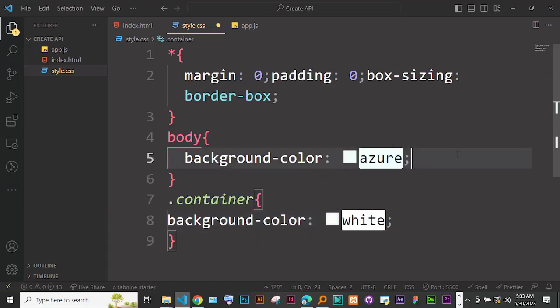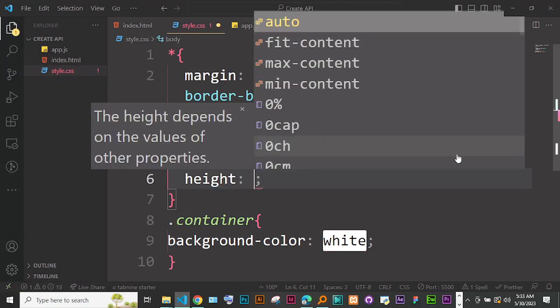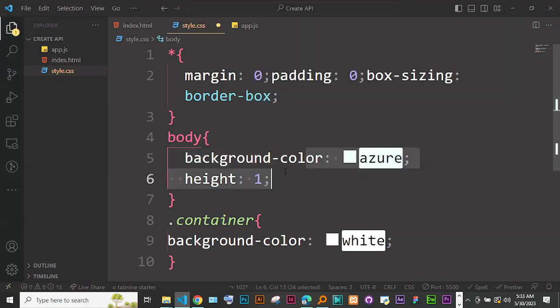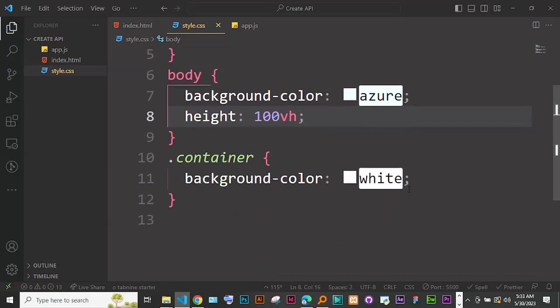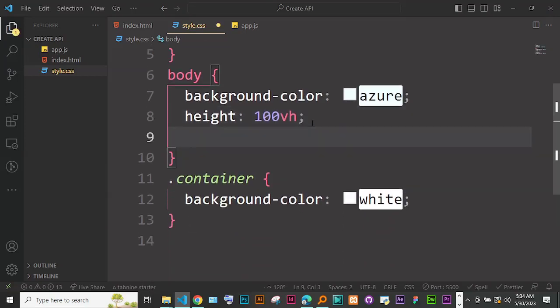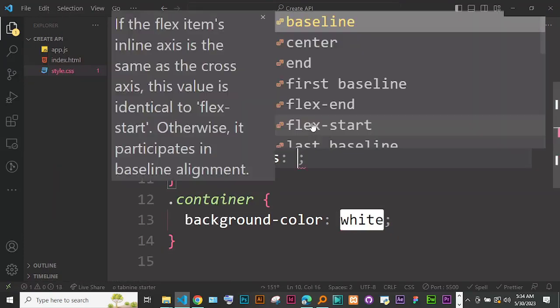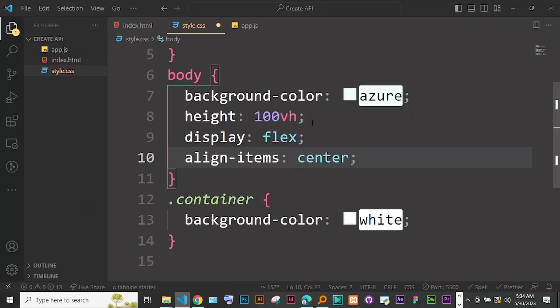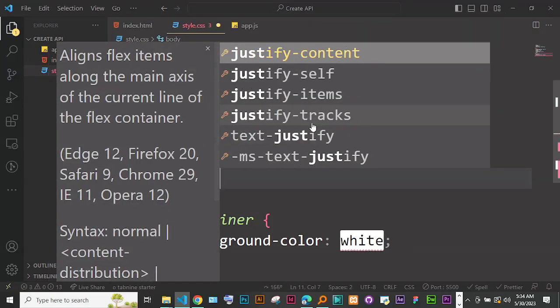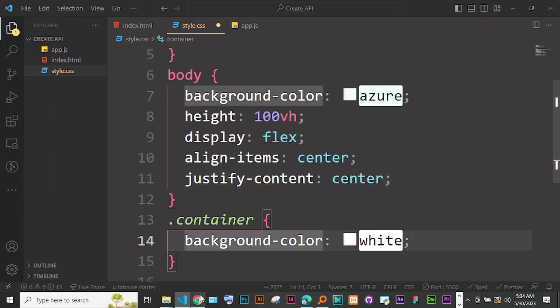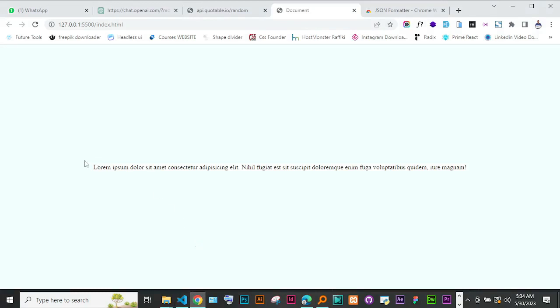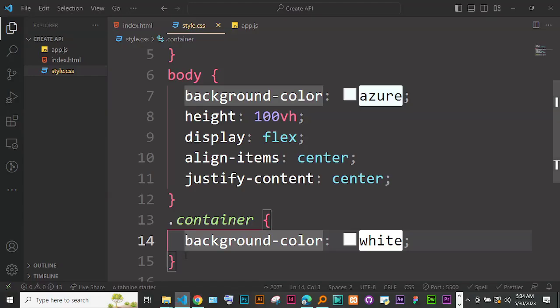Okay, and then this one, let me give it a minimum height, and just first give it a height of 100vh. And let me center this container, so I'm just going to say display flex, align-items center, and justify-content center. Okay, so if you look at that, you can see our quote is in the center.